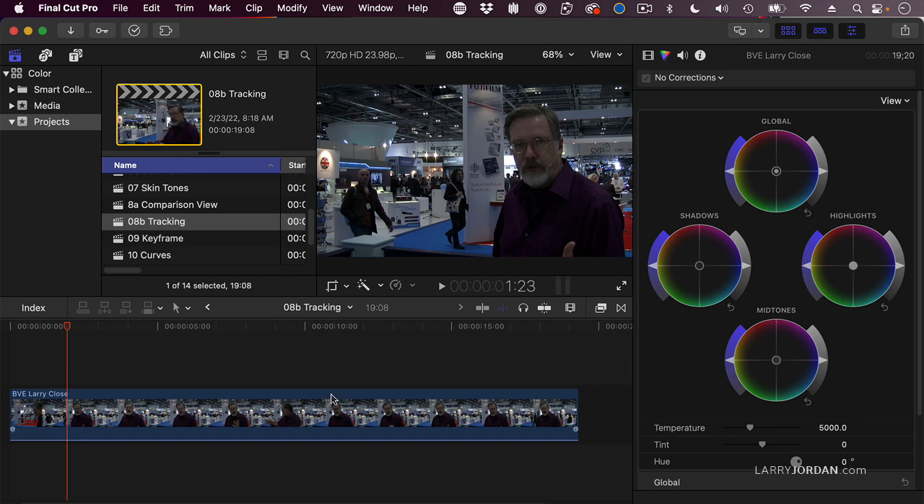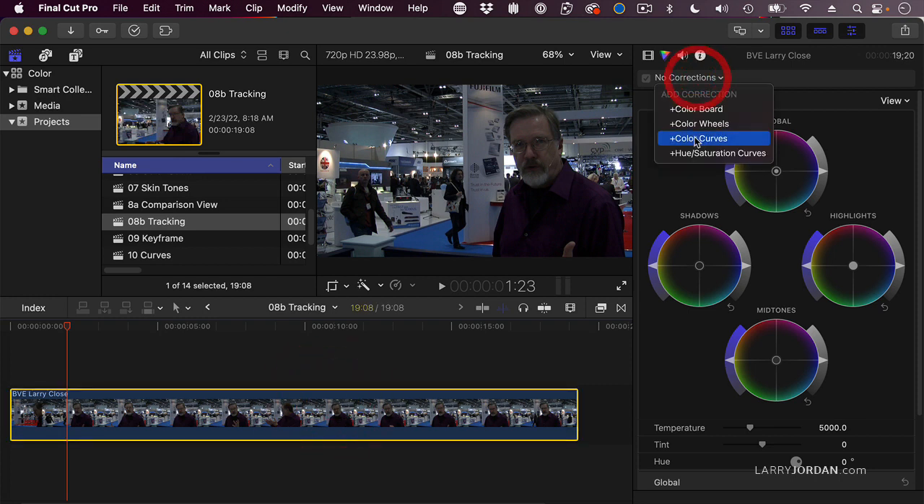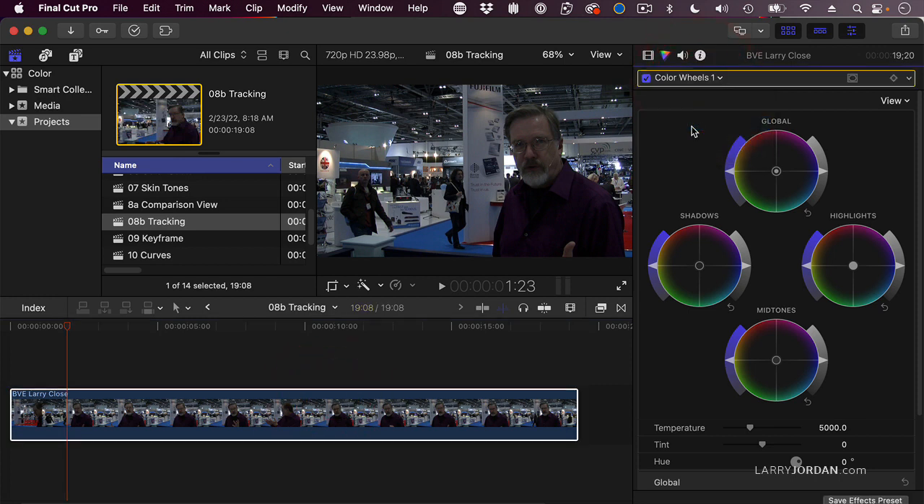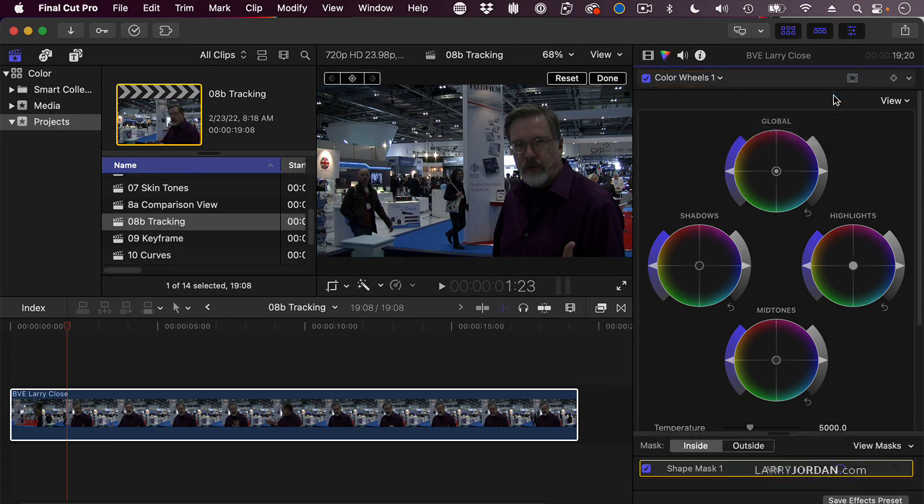So to do that, we're going to select the clip. We're going to apply a color wheel, because remember, I tend to like them more than the color board. And now that I've got the color wheels applied, notice this icon right up here. It allows me to create a shape mask or a color mask. A color mask selects based on a particular color. A shape creates a shape.